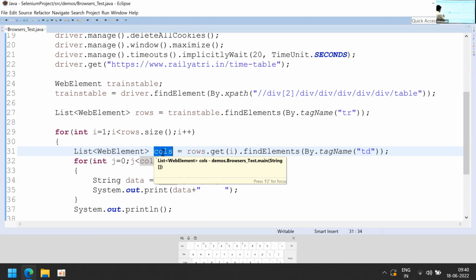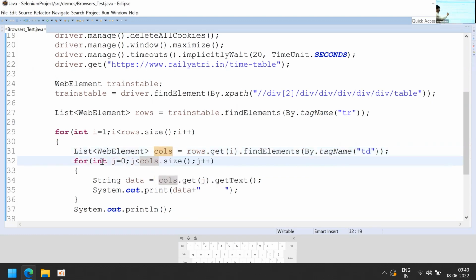Otherwise, we can create one more for loop to repeat over the TD elements, 0 to 5, that is, 0 to columns.size. Each time we access the text property of the TD element into some variable called data and print it here. With println, every data will be printed on a new line. With print, the complete data is printed on the same line.